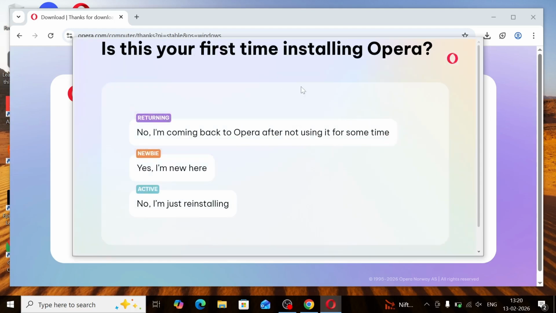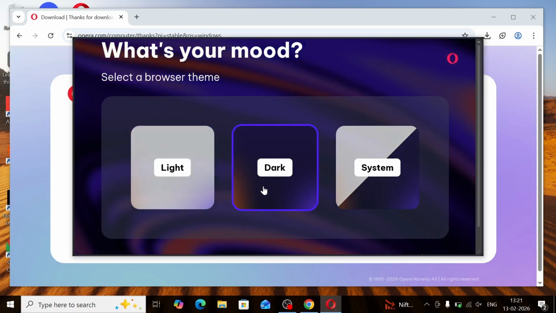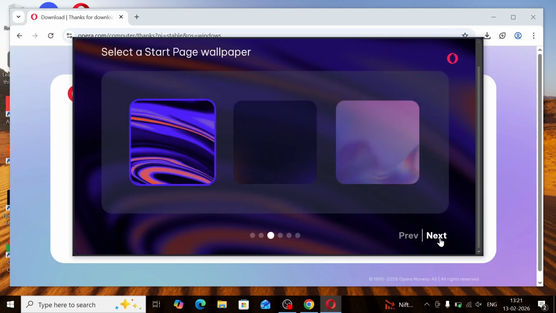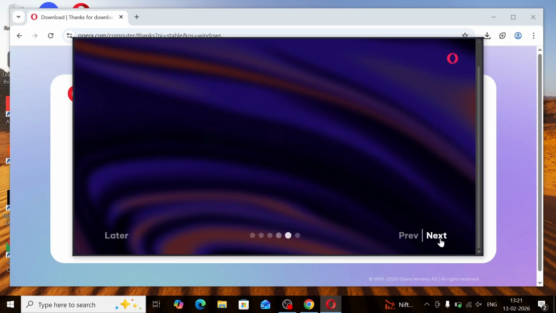And if this is the first time installing Opera, you can just say I'm new here, and I'll just go with this. Select the theme, and we can just click on next, and the wallpaper next, and I'll just click on next.